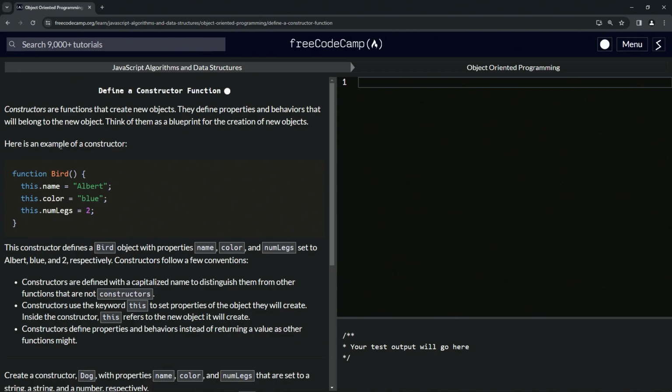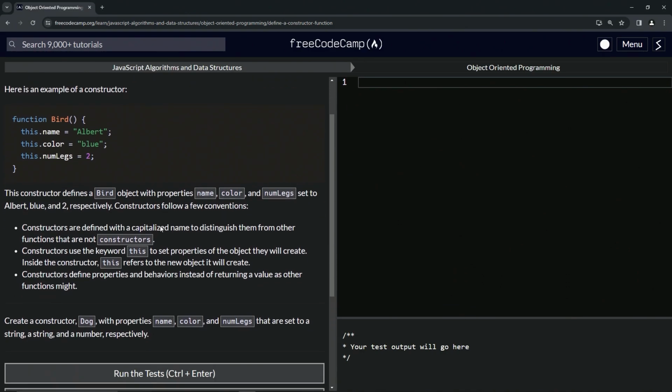So here's an example of a constructor. We've got the function Bird, and remember, there's a capital B right here. It'll have this.name is Albert, this.color is blue, and this.numLegs is 2, all right? So the constructor defines a bird object with properties name, color, and numLegs set to Albert, blue, and 2, respectively. Constructors follow a few conventions, all right?